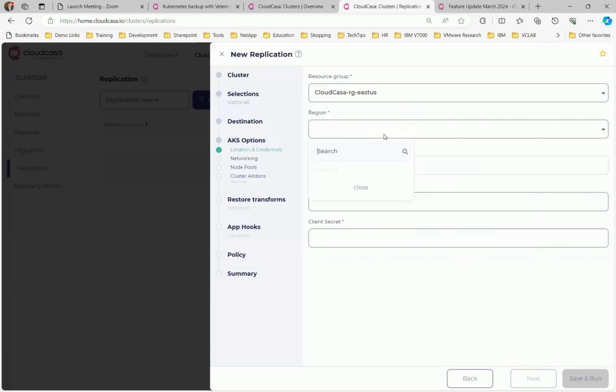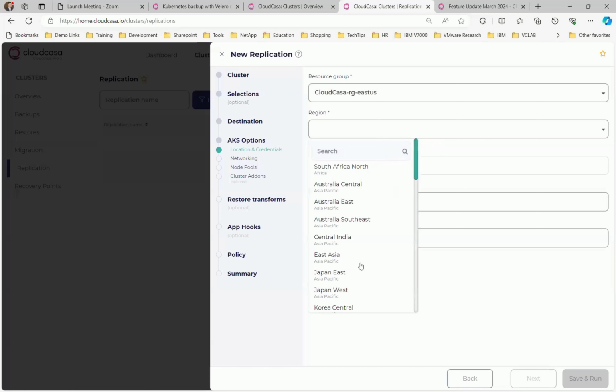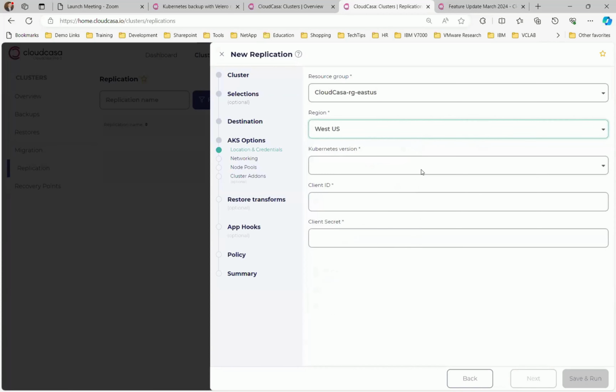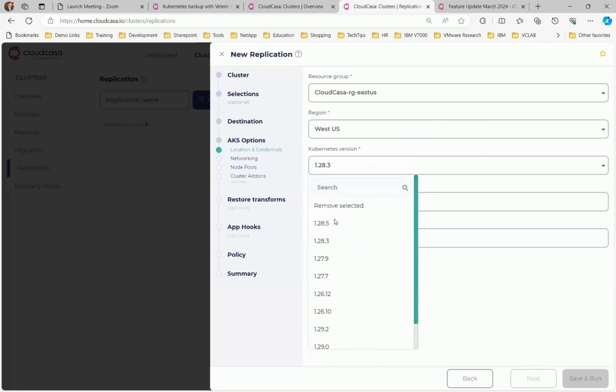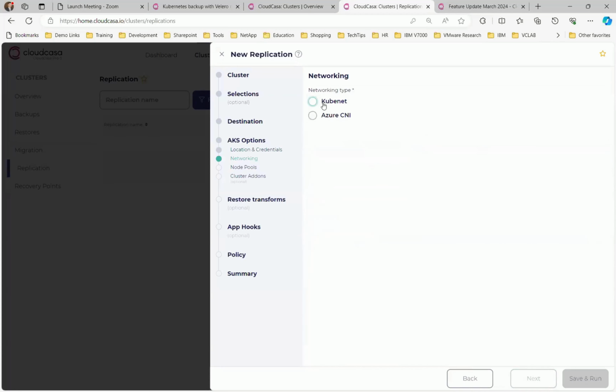By the way, this is how we can go about selecting what options we want to build our cluster with, the Kubernetes version that we want to use. And then, so networking type, right? Yeah, normally these would be filled in.